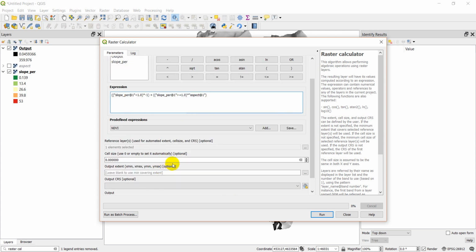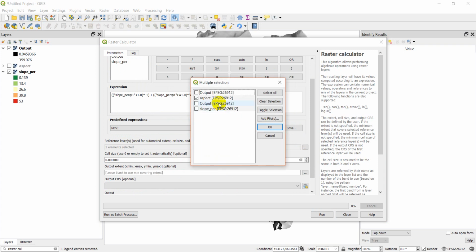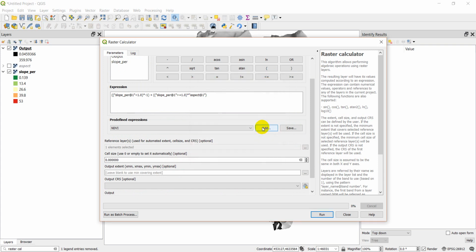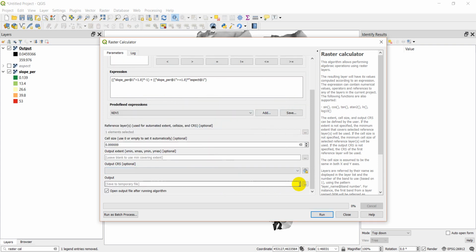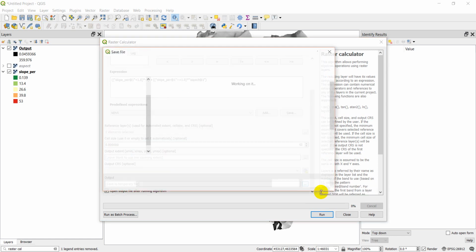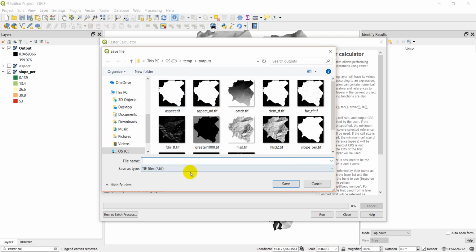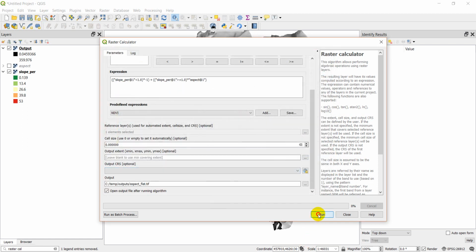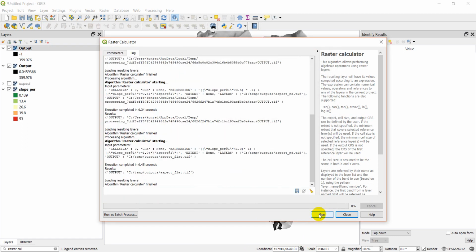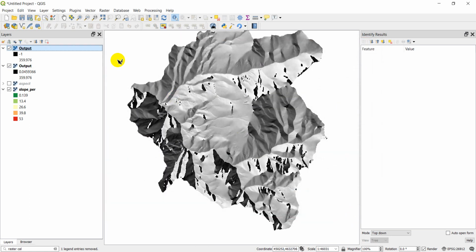And now, let's come back here and we'll just make sure that we have our aspect selected. We'll click OK, and let's select an output file. We'll save to a file, and we'll call this one aspect, and this has flat areas in it. So let's click save, let's click run. It looks like it finished, so I'm going to close the Raster Calculator, and here's my new output, and you can see that it has the value -1 there.